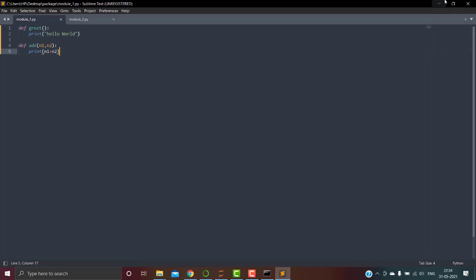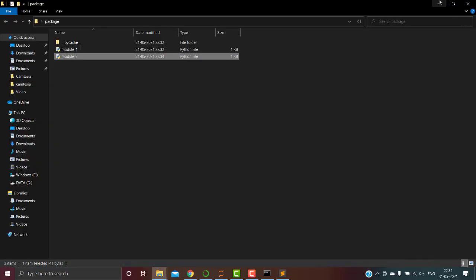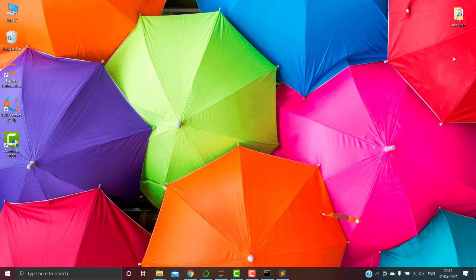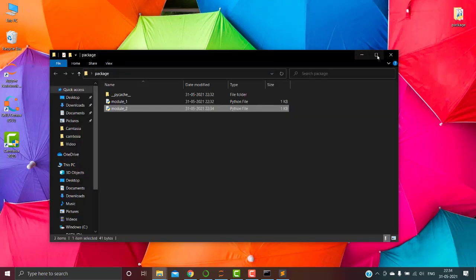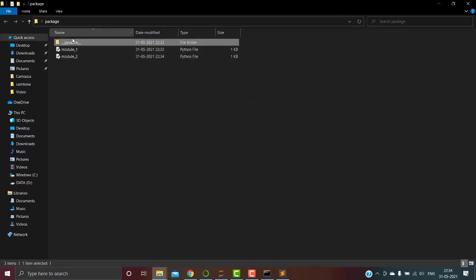Now let's look into what we mean by package. What you can see right now is a package. This is a cache, so don't worry about it. It is created automatically, so you don't need to worry about it.